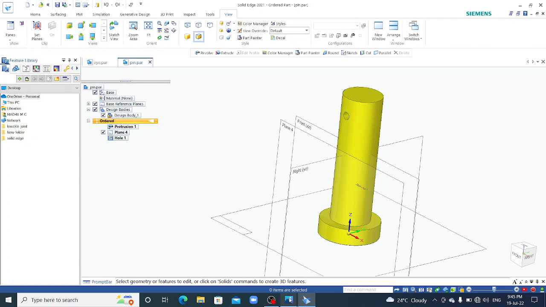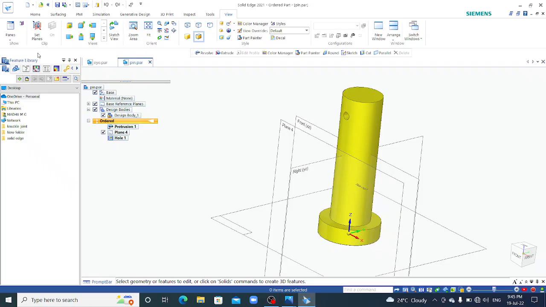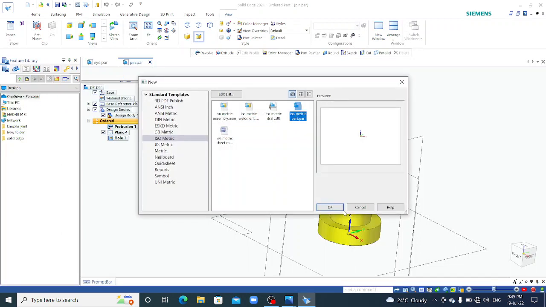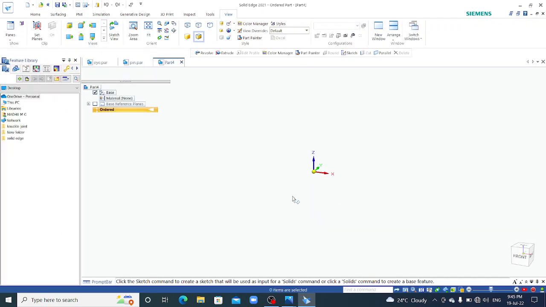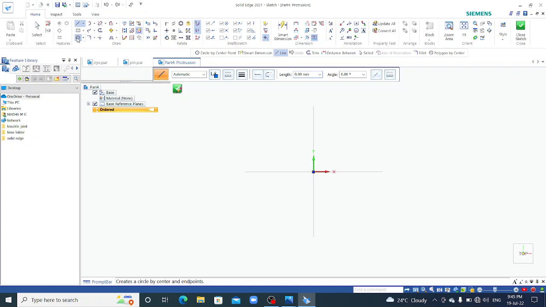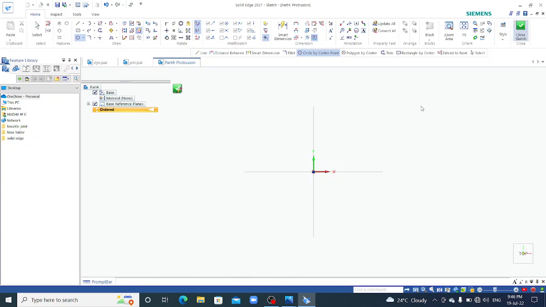So the next part, go to fourth part. Here I will take top view with extrude command. So top view with extrude command. New same part model. I will go to extrude command, top plane. Now I will draw a circle of diameter 25 and again one more circle diameter 38 for the same center point. Close sketch.